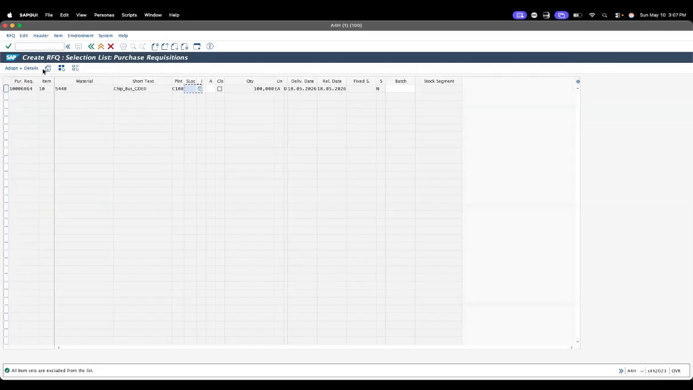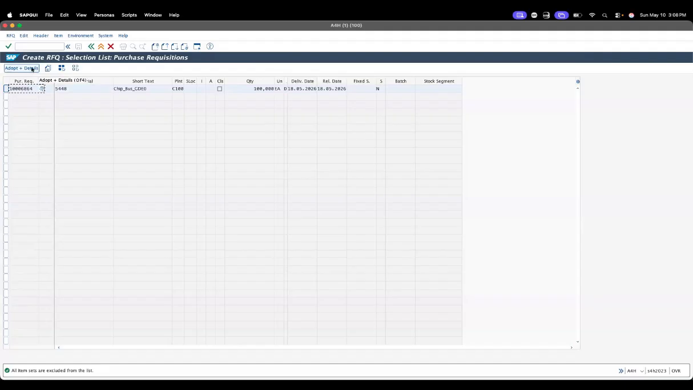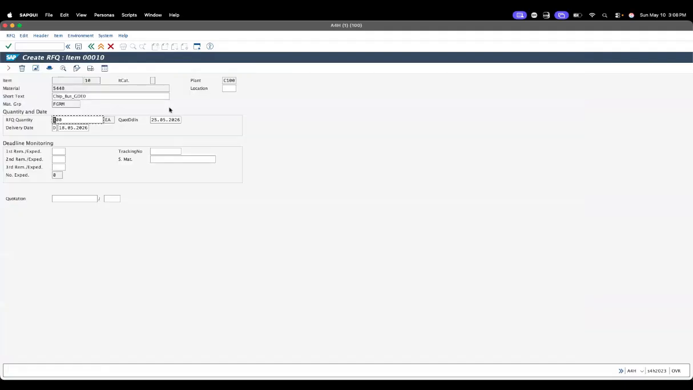Shipping details, I believe, or adopt. I think I've used this PR. Anyway, first of all, you need to select. Click on the first item in the front. I have done that. I've selected it already. So you go to adopt plus details. That's not what I clicked.